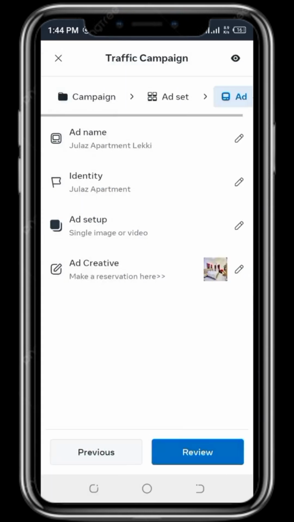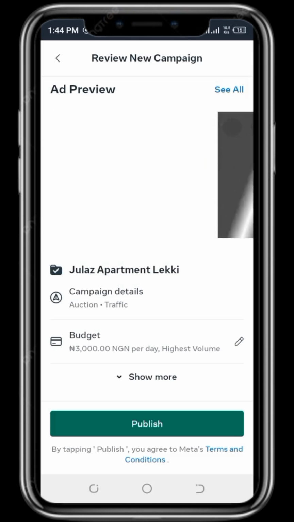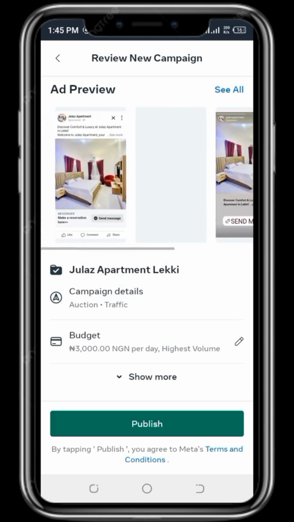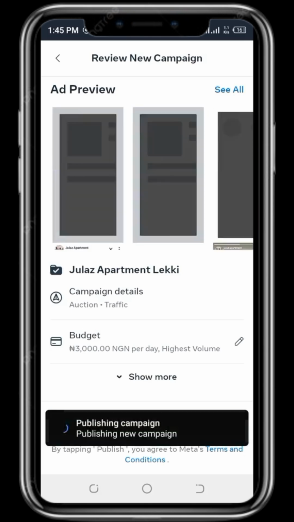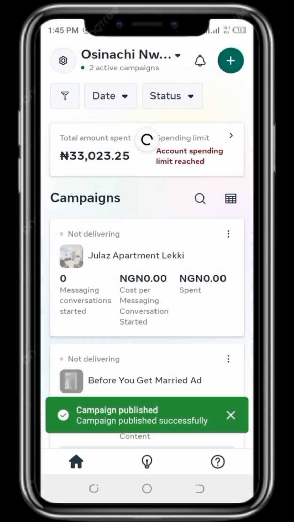So once you're done with the preview, you go back and click on review. This part is the final review before you click on publish. So you review for final checks, and then the next thing you need to do is to click on the green button, which is the publish button. Once you publish, Facebook is going to take a while to review your ad and ensure that it's aligning with their ad policies before making it active.